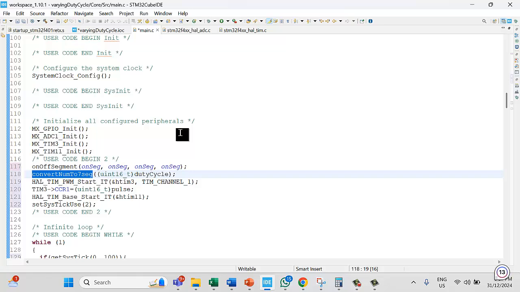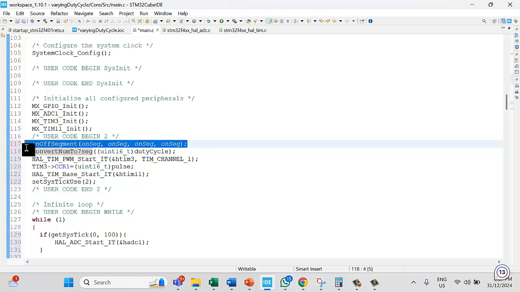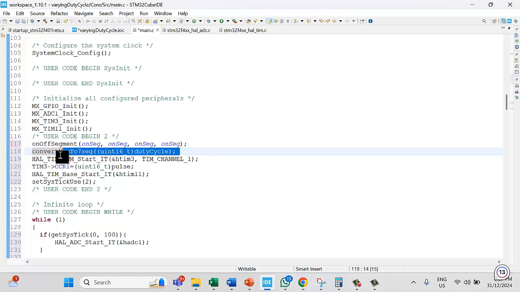So I show you again the code. First, we turn on all the segments. Then we convert the duty cycle to 7 segment, the presentation, by passing that duty cycle, which is in double but typecast to UINT16. When it's displayed there, say we set it to 100, we can see 100 there.